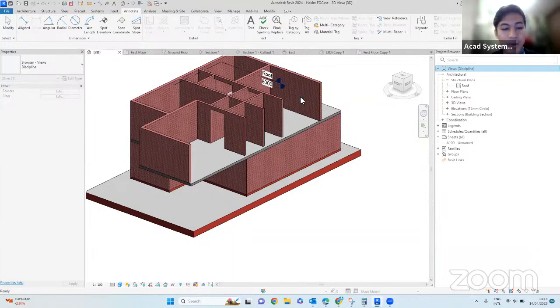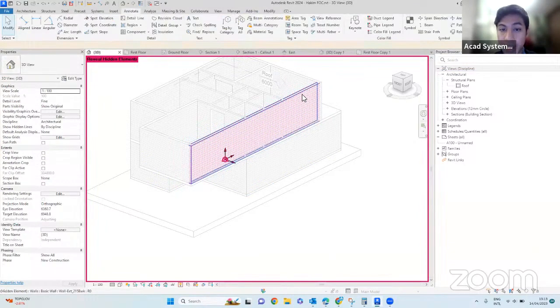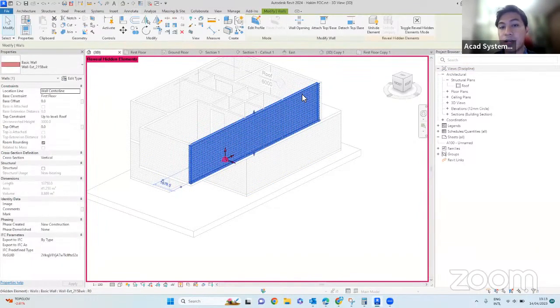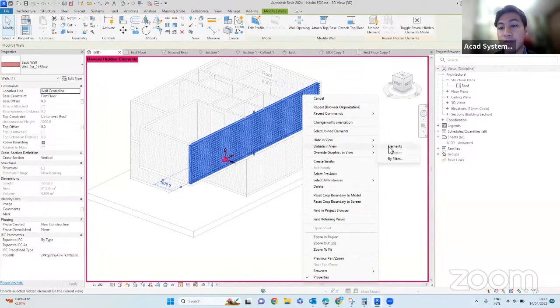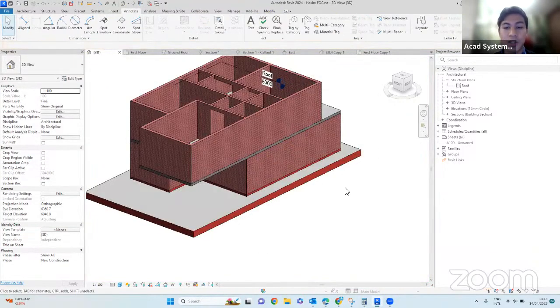Back on the hide, you can go to the bottom of the screen. You can click on the light bar, and then here it will show your hidden items. And if you want to bring it back, it will be highlighted in red here. Just right click and hide in view by element, and then you turn off the light bar. That will go back to normal.